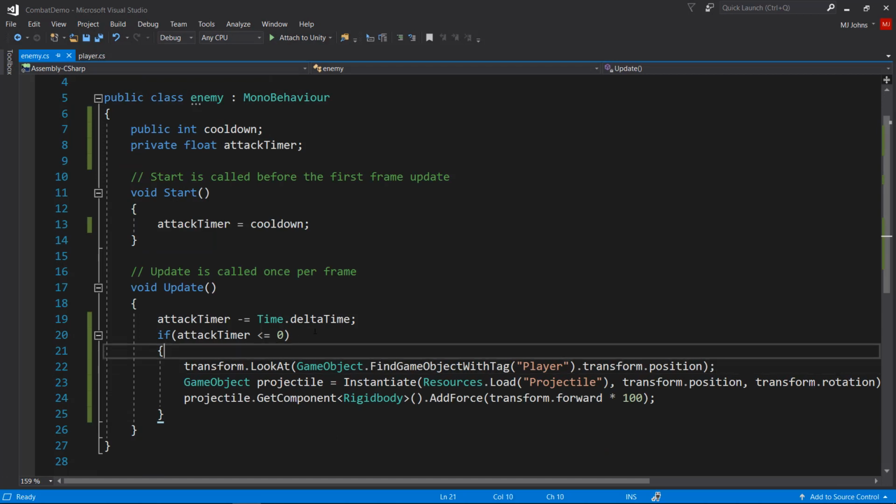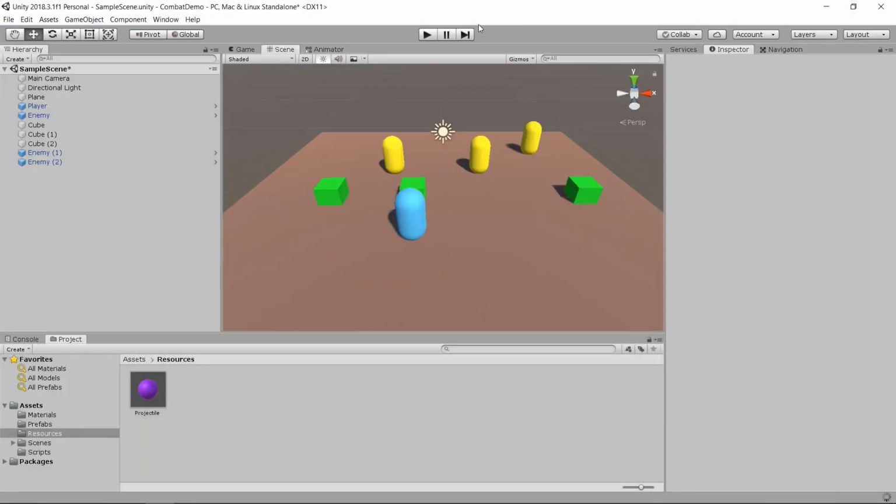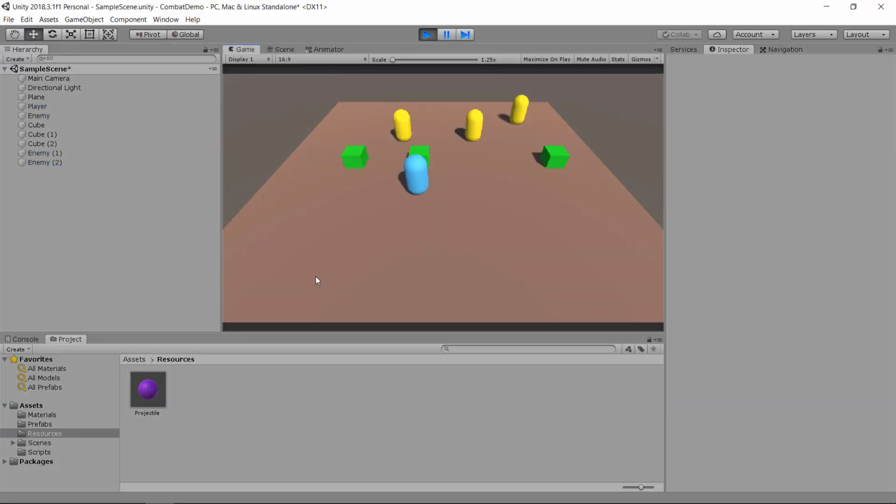In our attack timer, once it reaches 0, what we actually want to do is reset that attack timer to our original cooldown. And save that, and then let's try again. So this is the one that has the shortest cooldown. And you can see they are each waiting for their own cooldown to happen and then firing the projectile. And so now I can target the enemies and the enemies can target me.